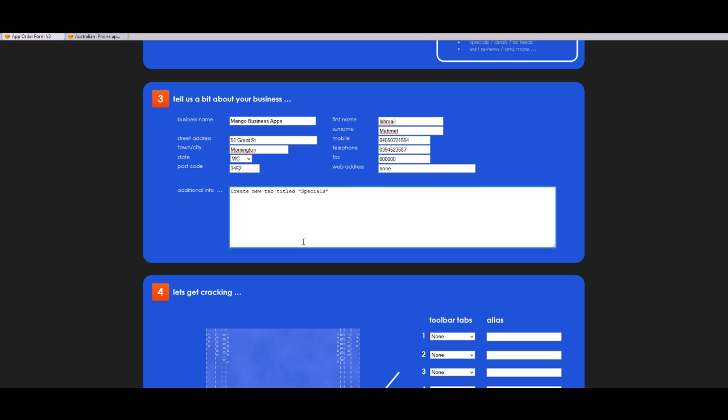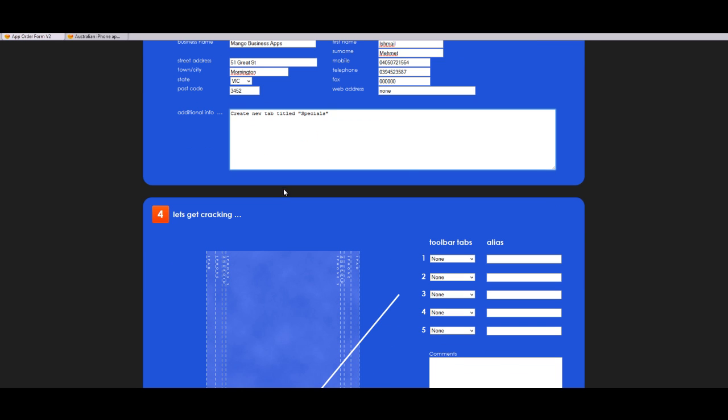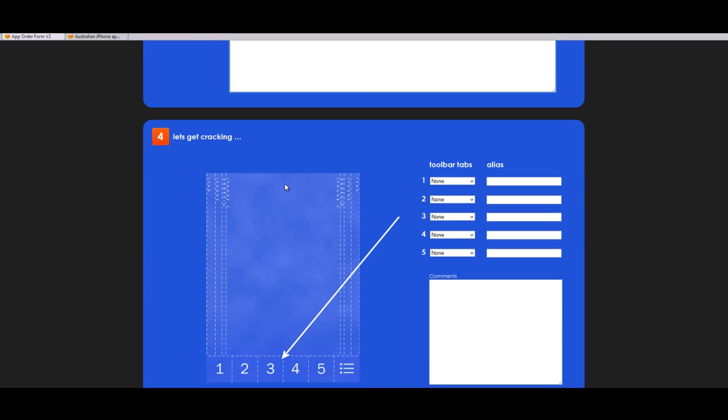Done. So any additional information. Okay, number 4. Now this is the sliders. So actually no, this is not the sliders, this is the toolbar at the bottom. So I'll just bring up an image here.